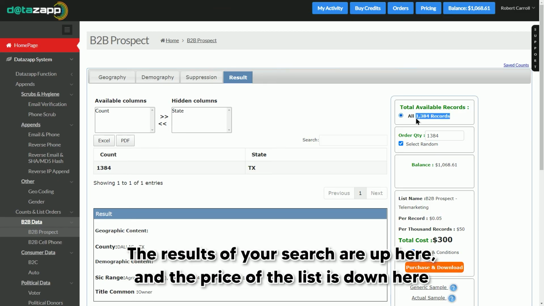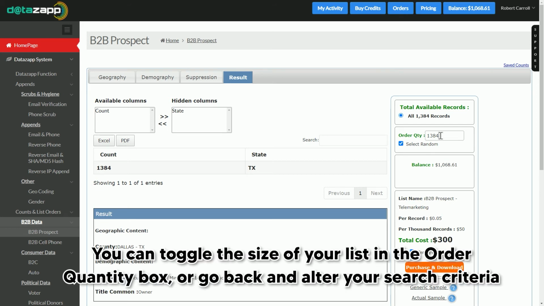The results of your search are up here, and the price of the list is down here. You can toggle the size of your list in your order quantity box, or go back and alter your search criteria.